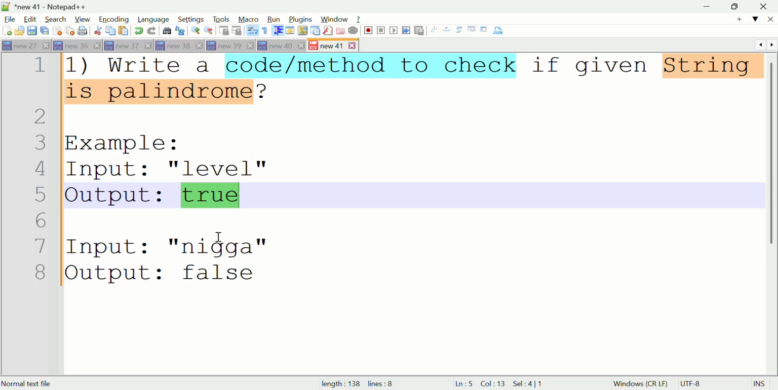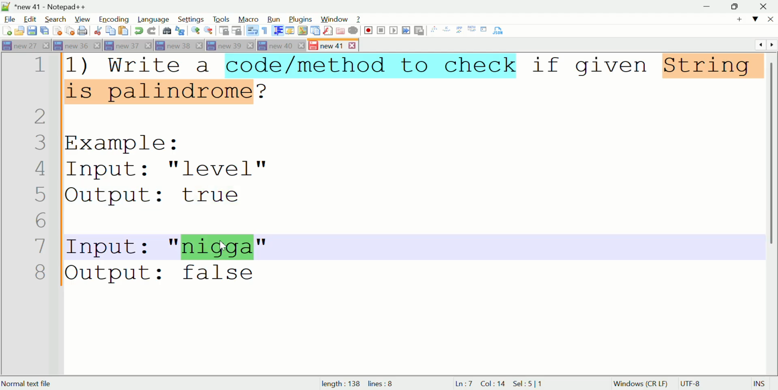Whereas if you look at the other example, which is "nigga", if you try to read it from the left side, it's not going to be the same as reading it from the right side. So we are expecting a false. So how are we going to approach this coding problem?